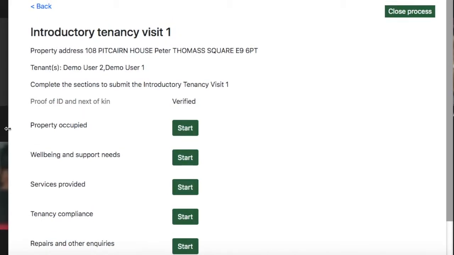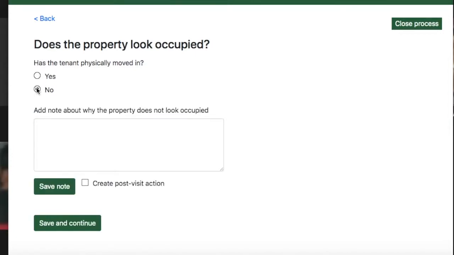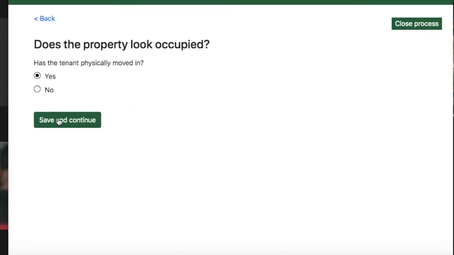The next section is Property Occupied. Click Start. Does the property look occupied? Has the tenant physically moved in? If it's yes, click Yes. If no, click No. You can see a Notes free text box pops up here. In this case, the tenants have physically moved in, so I'm going to select Yes. Save and continue.